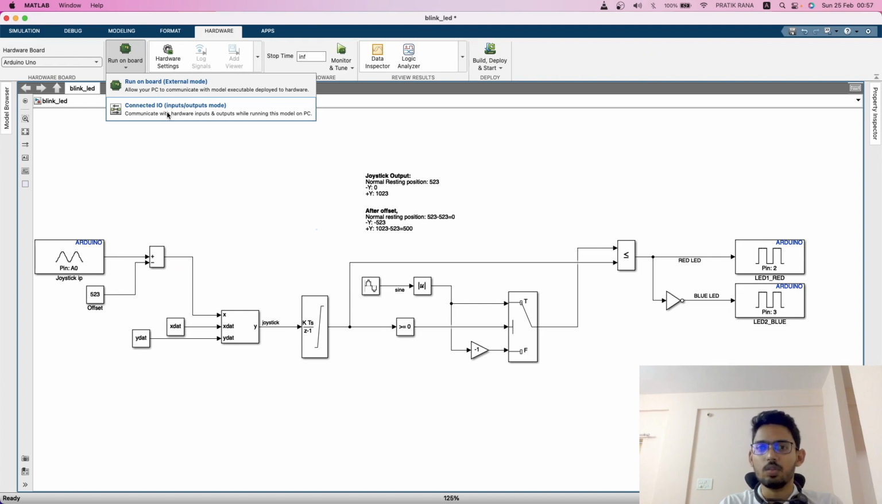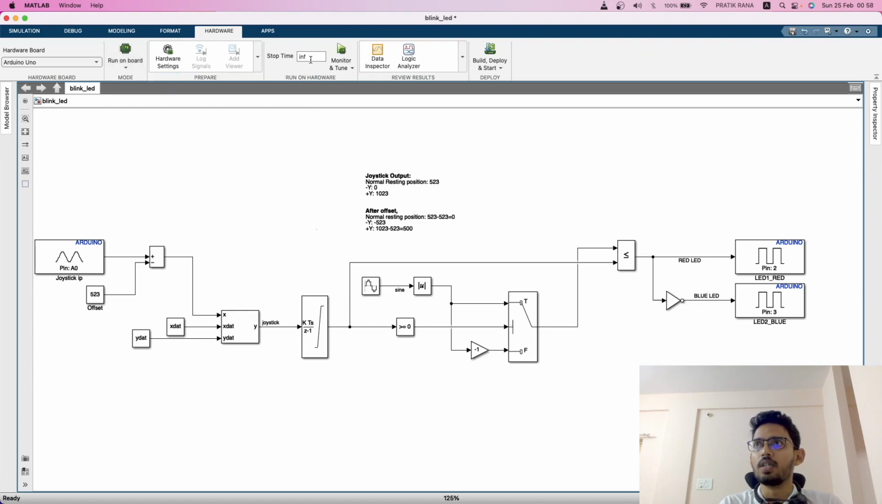However, we would be running the model on board, which means that we would be generating an executable code out of this Simulink model and then deploying the code, or flashing the code, on the Arduino board itself, so that the board becomes independent of the Simulink environment. So we select this, run on board. The stop time is infinity because we would want the model to run continuously as long as the user provides inputs through the joystick. Next we have the option of build, deploy and start. So this will build the code from this Simulink model, deploy it on the UNO board and start the execution. So we'll click here.